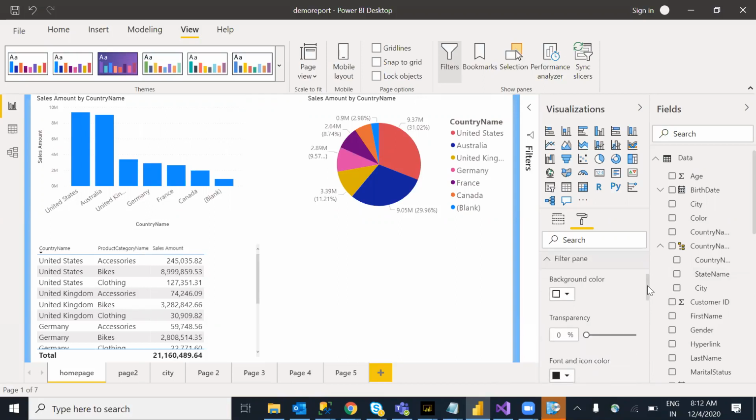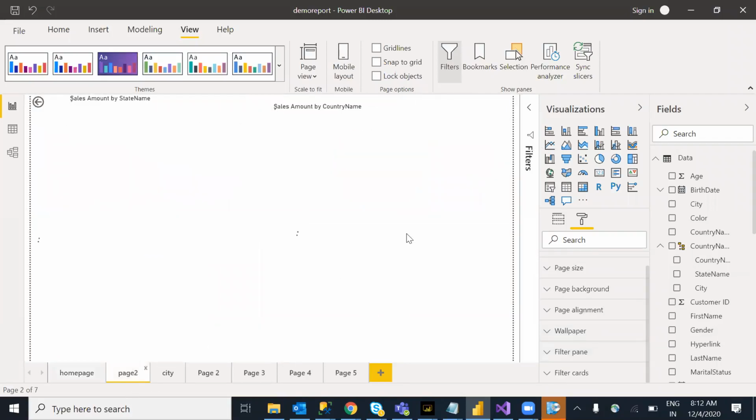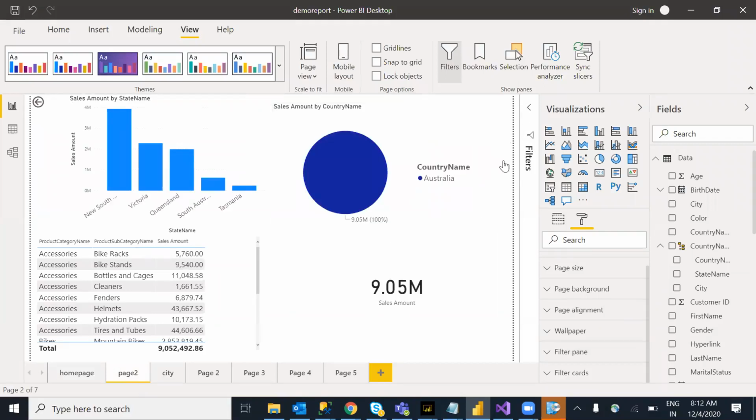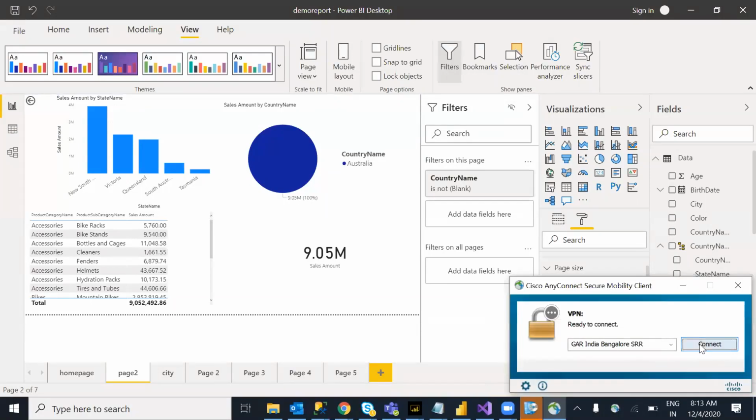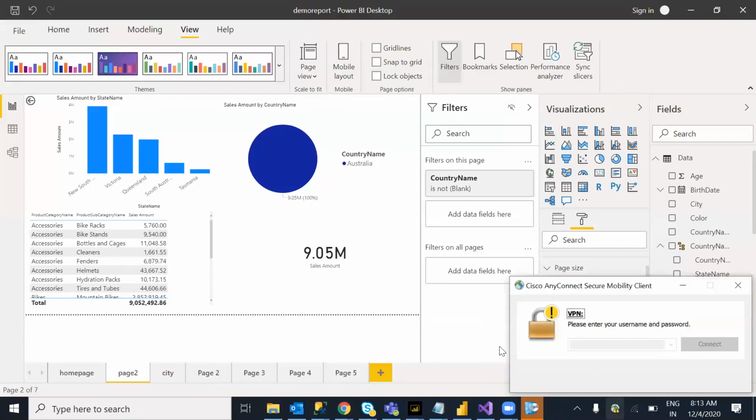Then we have the filter pane, filter cards. Let me go to a page over here. This is the page we have, right? This page, either we can hide it, the entire page, at the Power BI service level. Let me open. It's not there. I will show you one thing. Okay, no need now.